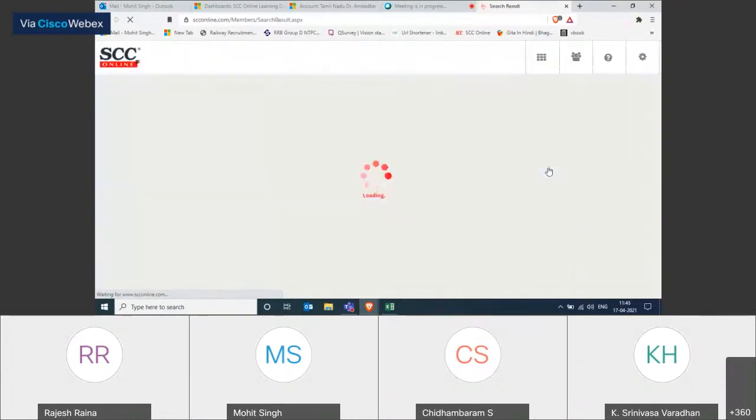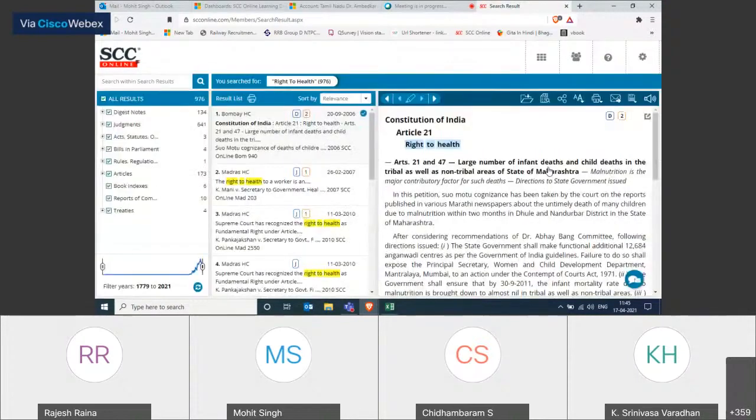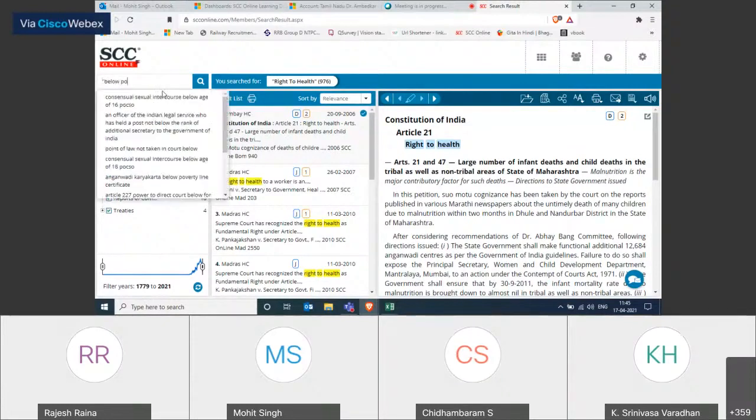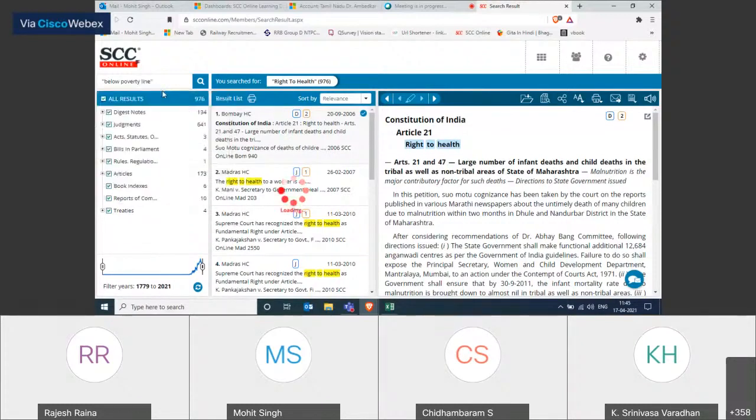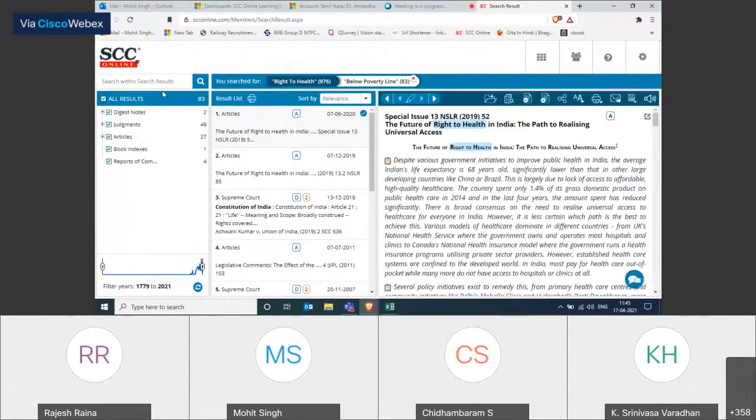And now within these results, I want to further filter and narrow down. I'm just building up my query. From right to health, I want to see how many of them discuss below poverty line. So in search within search results, I'll type below poverty line and again put it in double inverted commas because I want to search it as a phrase. Then start the search. This way I can narrow it down, and I can narrow it down up to 6 levels or steps. Let's do one more.